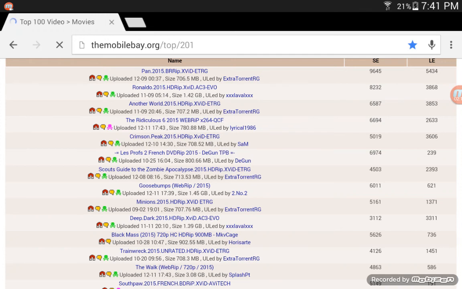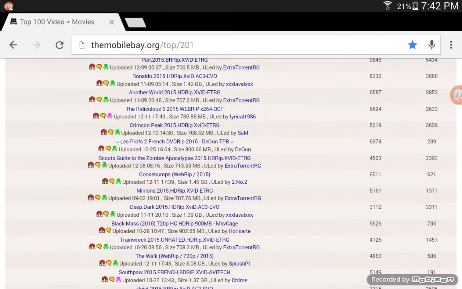Okay, let's try Another World. It is a 2015 release. It's an HD rip, and it's put on by ETRG. Now, HD rip is high definition quality. When you're downloading torrents, always look for Blu-ray rips, which is BRRip, and HD rips, HDRip. Never download anything that has CAM beside it, CAM, or HDTS. Those are just very low quality, and you wouldn't want to watch them.